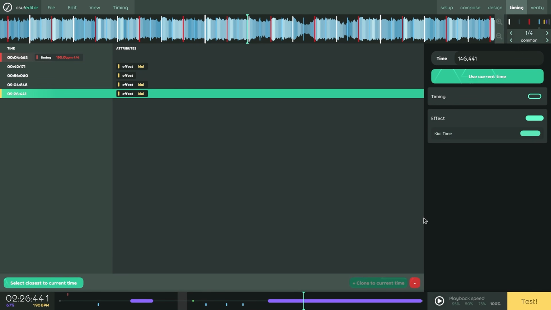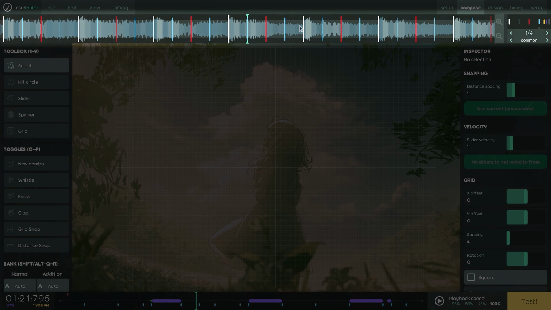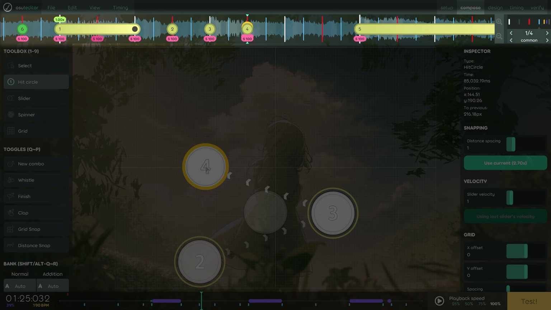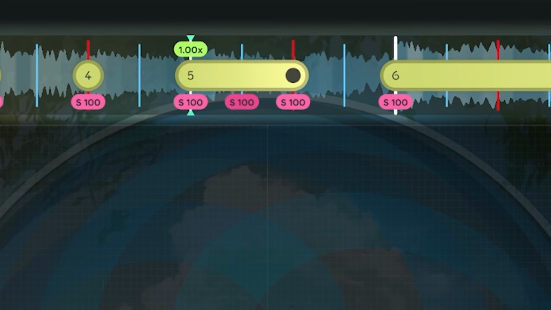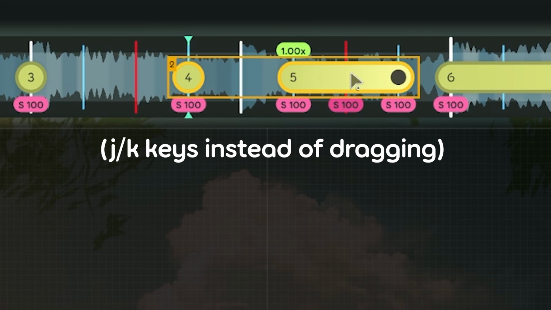Pretty simple, right? Now let's talk about what the top timeline does, or what I'm going to call the object timeline from this point onwards. Excluding the playfield, this timeline is what your eyes will be drawn to the most, so let's check it out. In addition to the waveform we saw when timing our map, you'll also find your circles, sliders, and spinners. Dragging them moves them to the next tick in the timeline. More on what those are later.